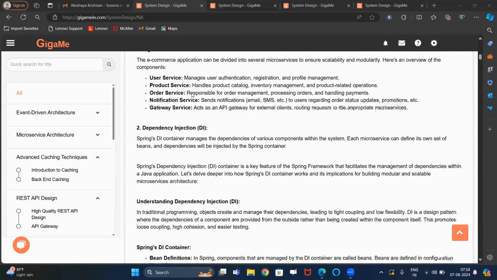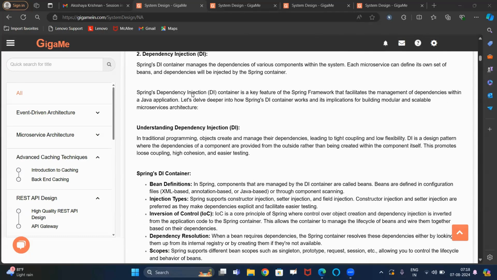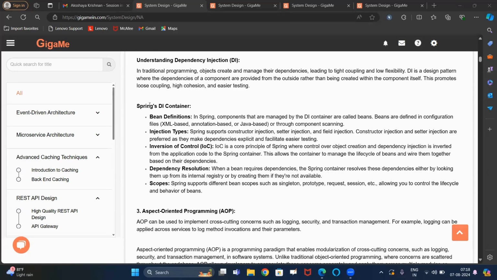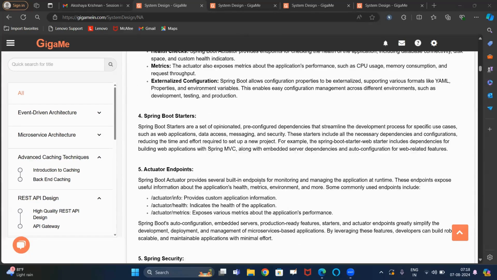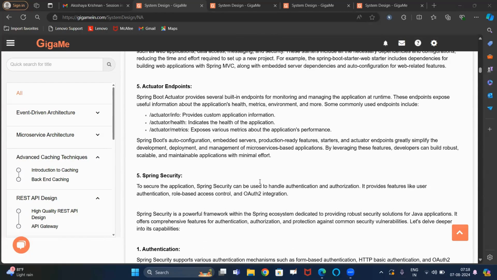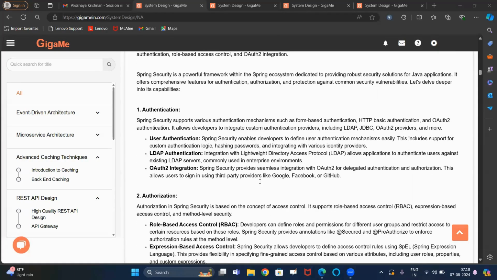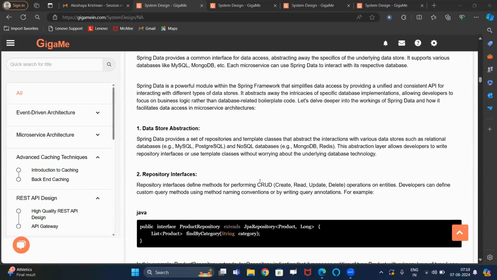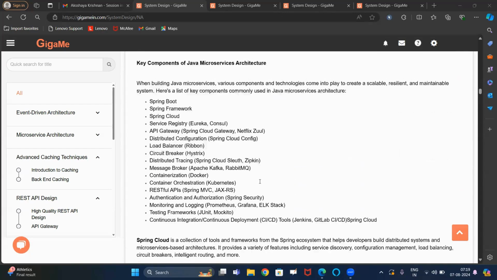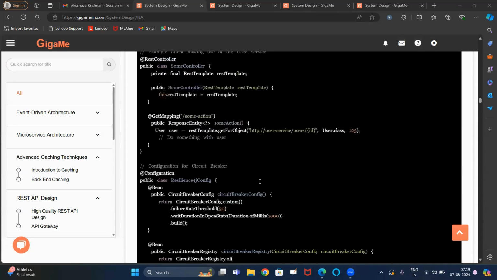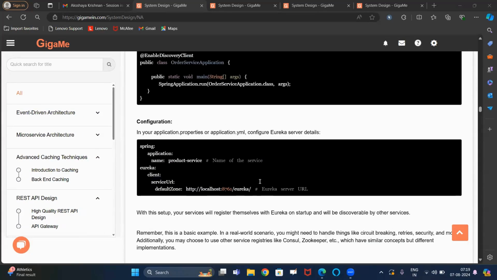Then these 2 points, dependency injection. Understanding dependency injection is very important because if you come from a Spring background, you know how to create the bean definition, injection type, inversion of control mechanism, dependency resolution, scopes and all. Now, let's say you created 4 microservices and you have the routes ready. Now, if you have routes ready for all microservices, then you need what? You need an API gateway as well, right?